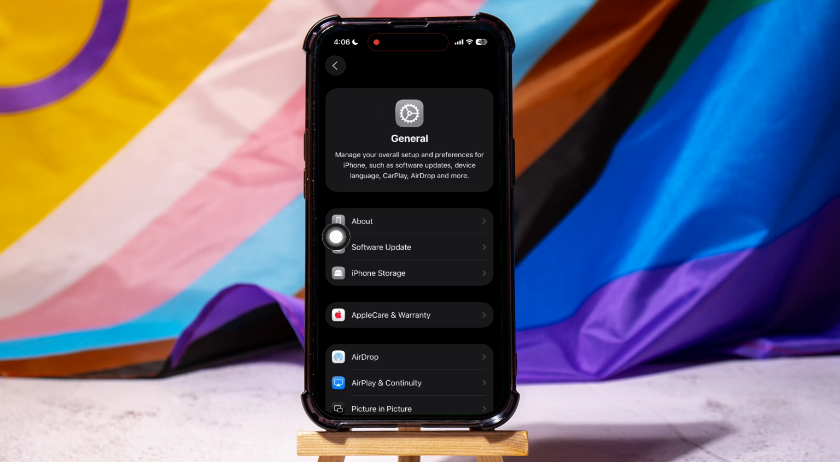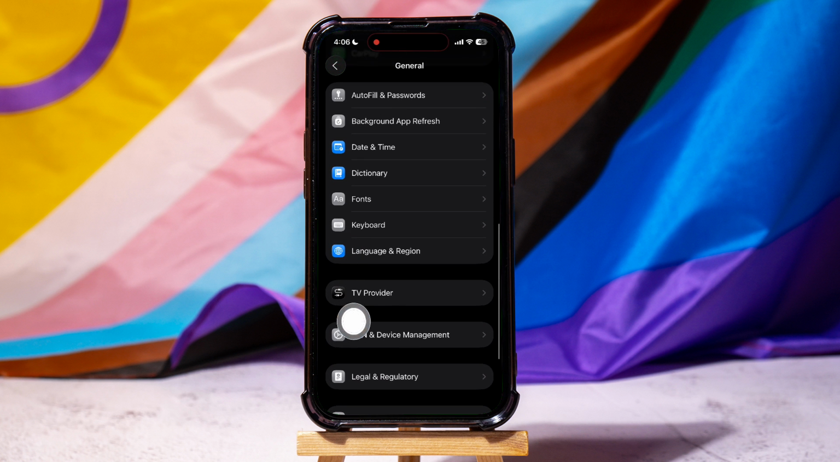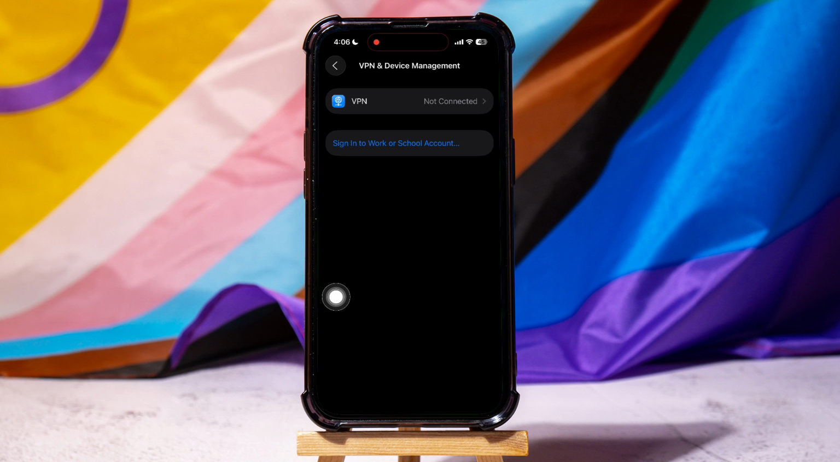General manages your overall setup and preferences for iPhone, such as software updates, device language, CarPlay, AirDrop, and more. Inside the General menu, scroll all the way down to find and tap on VPN and device management. This section allows you to configure VPN settings and manage profiles installed from your school or company.